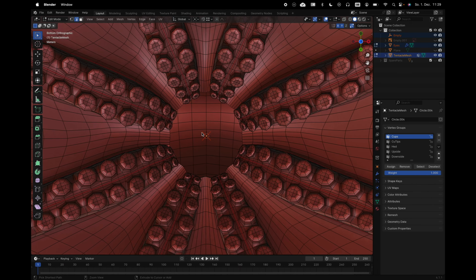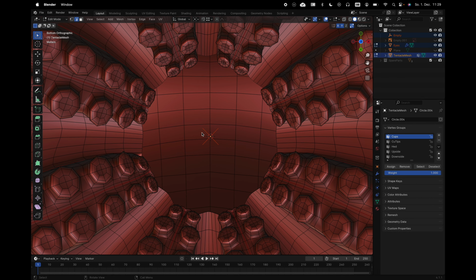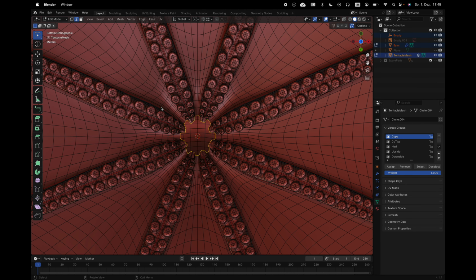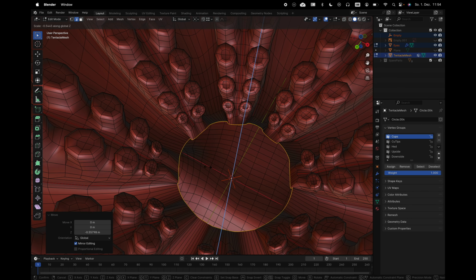So let us create a mouth for this octopus. You can select this ring right here. Let me extrude it, and then To Sphere it, scaling it on the Z-axis.